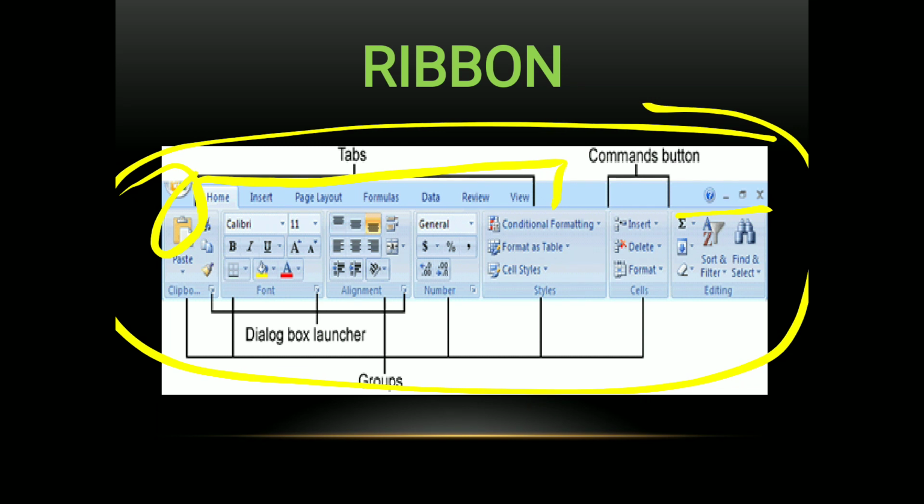Microsoft Excel ribbon is the row of tabs and icons at the top of the actual window that allows you to quickly find, understand and use commands for completing a certain task.